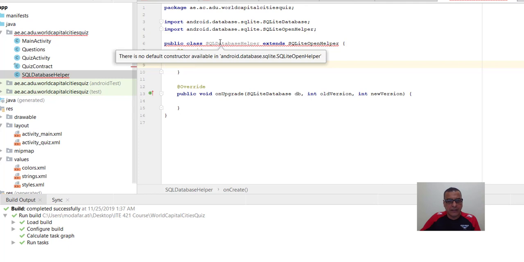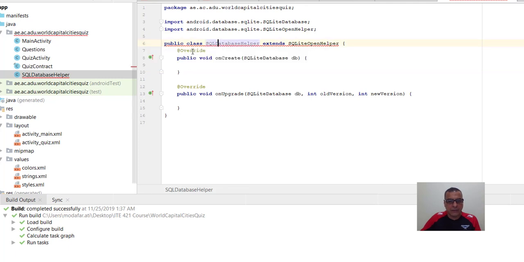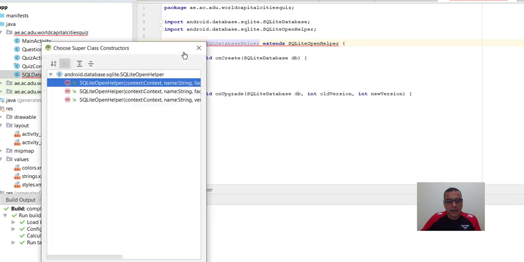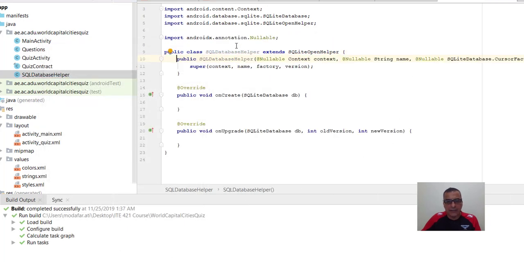The other thing we're going to need here is a constructor. So if I come in here and say create a constructor, make sure you use the first one here. And all the errors disappear. We're going to deal with this as we go along.